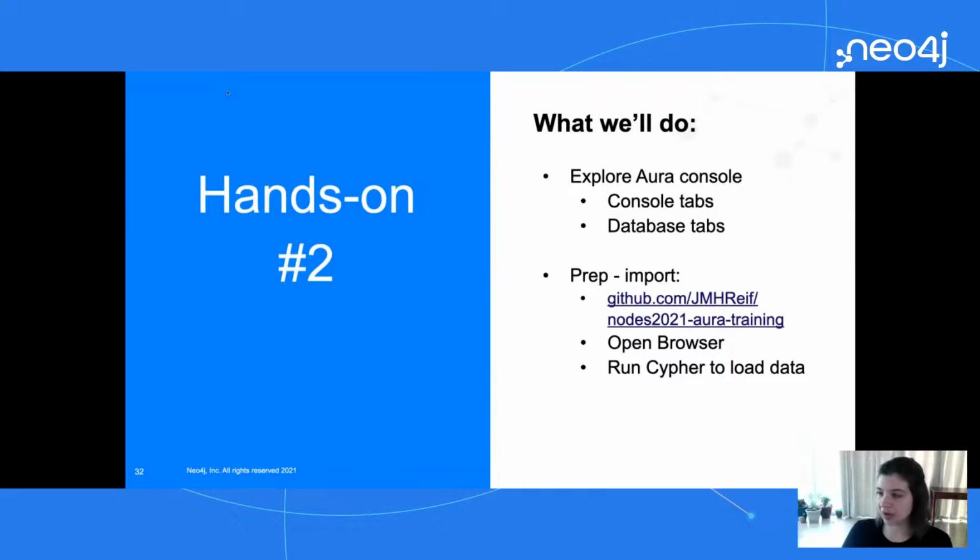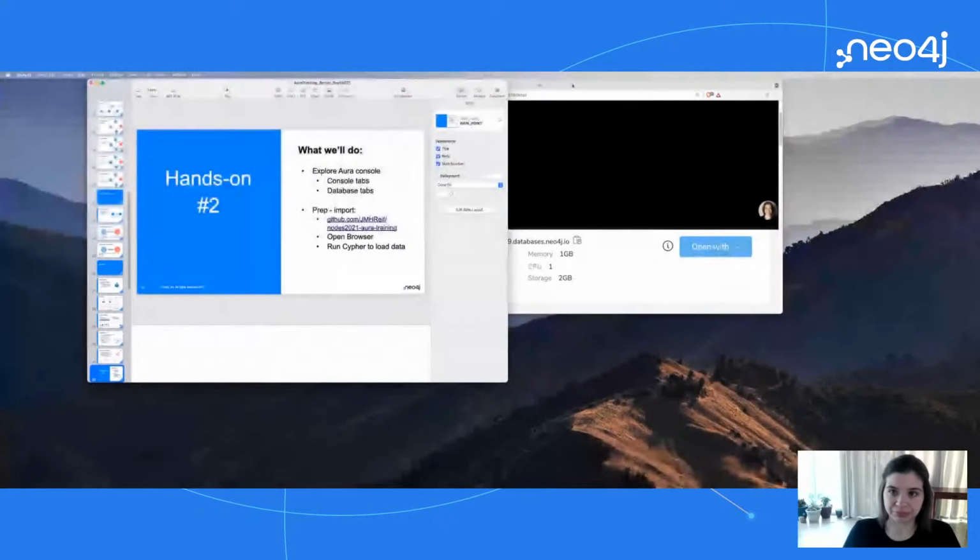We'll look at the Aura console, and then there's actually a repository out there that I've linked on my GitHub, where we can import the data to get started for some of our other hands-on sessions in just a little bit. So I'll go ahead and switch over, walk through the Aura console, and then hop over and walk through the GitHub and copy paste that stuff into the browser to get our data loaded for the next hands-on. So let's do that.